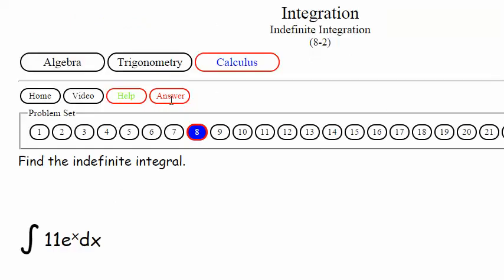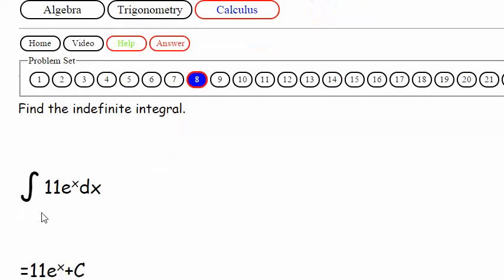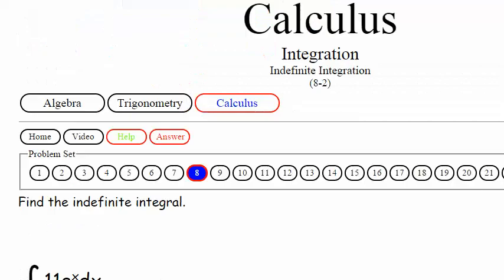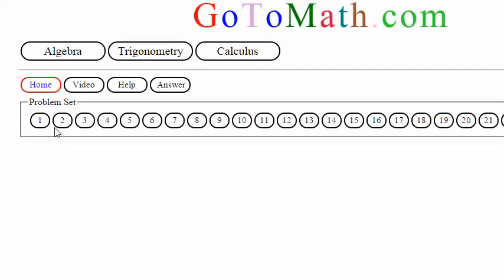And of course, I already clicked on the help button. I don't know why I clicked on that. So we end up with 11e to the x plus c. That may not be clear, and you'll just need to work a lot of problems to get that worked out in your mind.